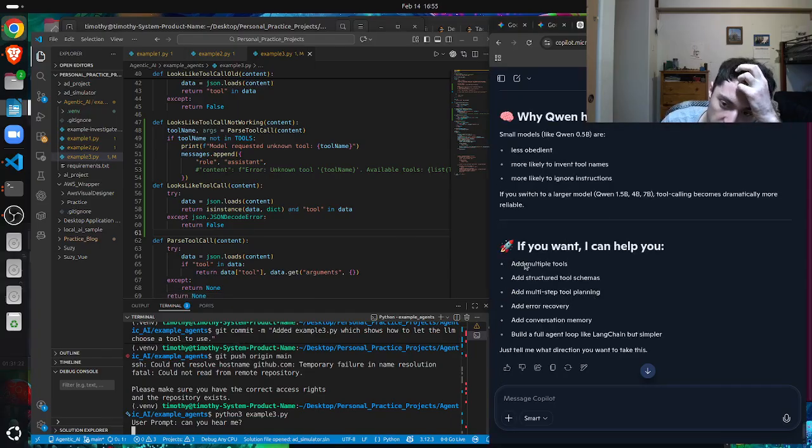Yeah, eventually I want to add multiple tools. I want to have structured tool schemas. Yes, I want all of this in the future. Add error recovery, add conversation memory. Yes, that's another big thing that I want to do. Build full agent loop, like LangChain, but simpler. Exactly, yes. Like, all of those things is, yes, what I want to do. I can't switch to a bigger model because it is not going to work.